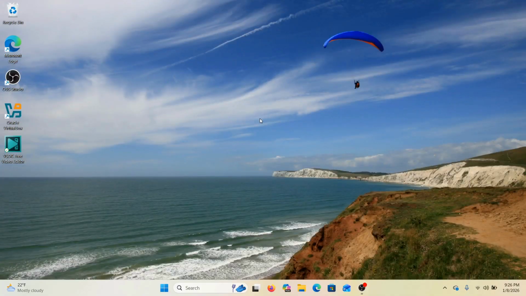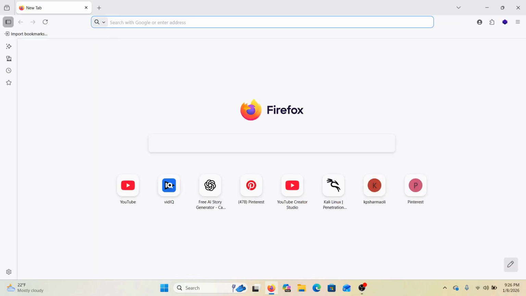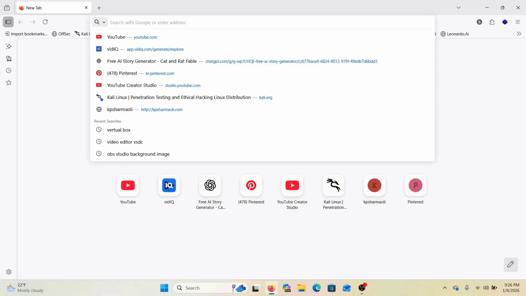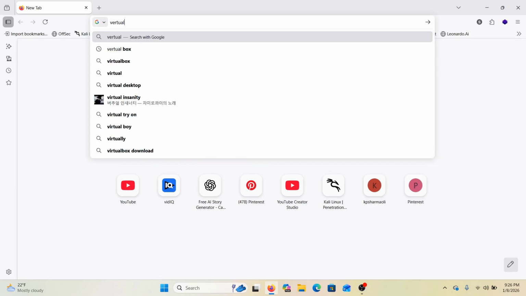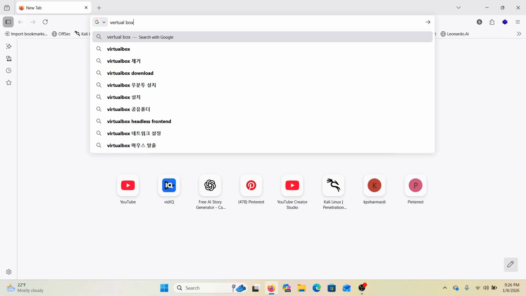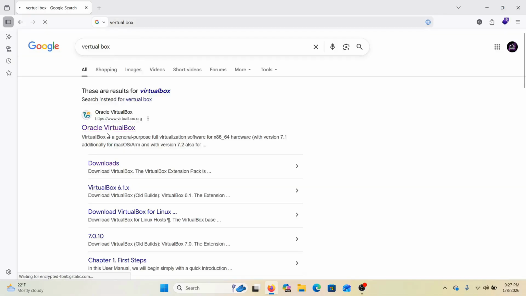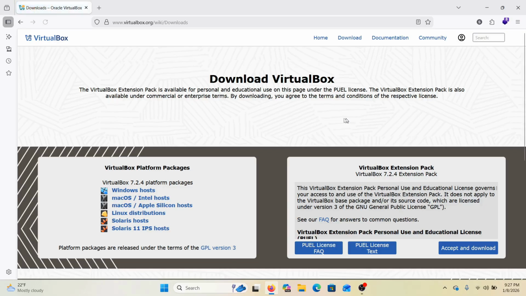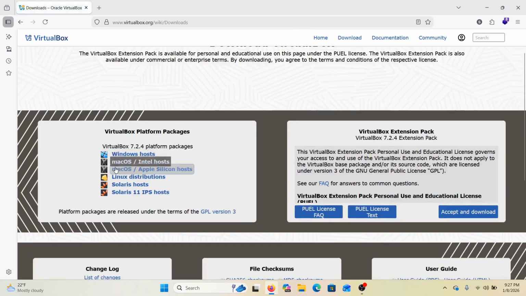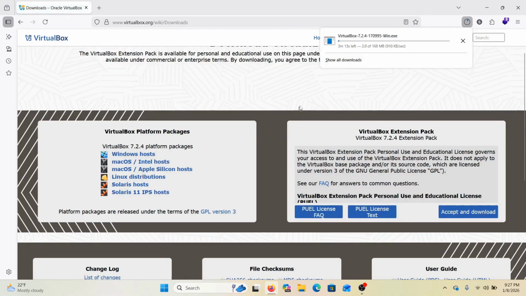First of all, you can go to your browser, okay? Search for VirtualBox and enter. Click on the first link, okay? Go and click on download. Click on the Windows host.